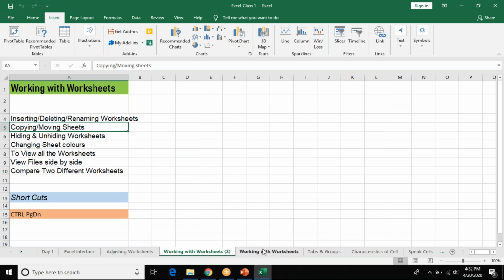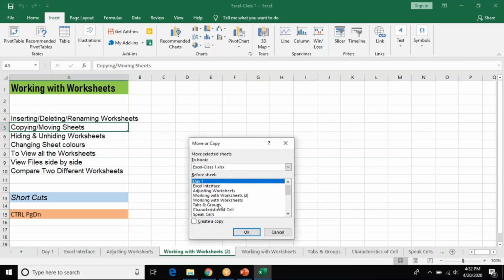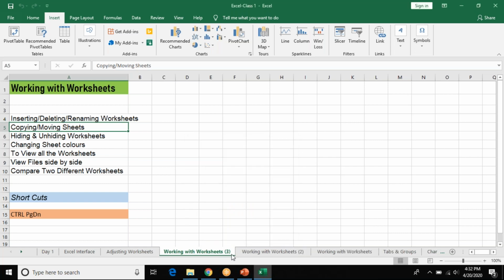See, working with worksheet, working with worksheet 2, because the first sheet is already there. If I want one more copy of the same, again right click, move or copy, before worksheet 2, click on create a copy and click on OK. See what happens. Third sheet, second sheet, first sheet, and it's the same thing. If I click on this, you see the green color, working with worksheet. If I click on this, same thing. It's just a replica of it.